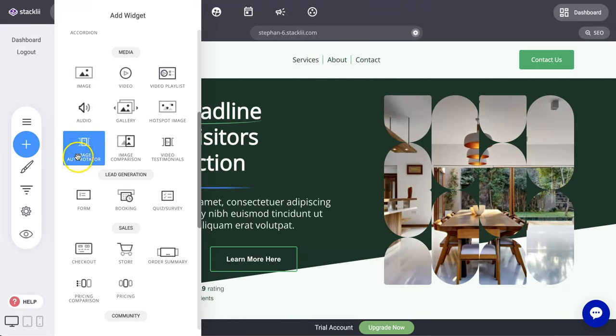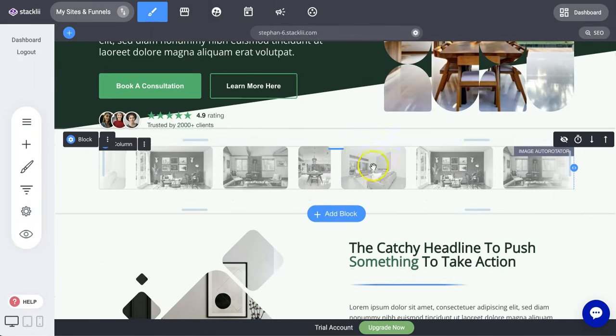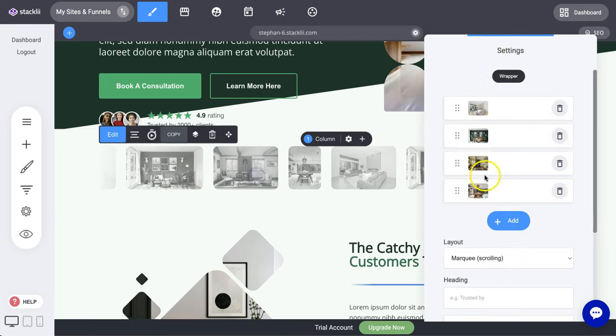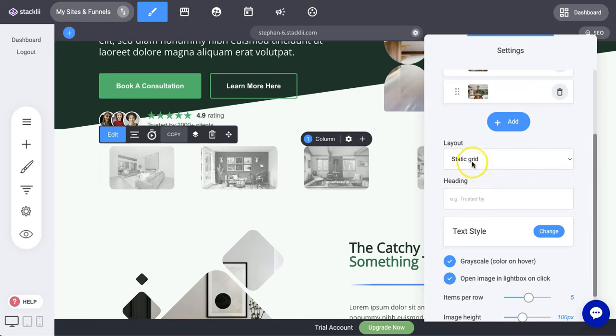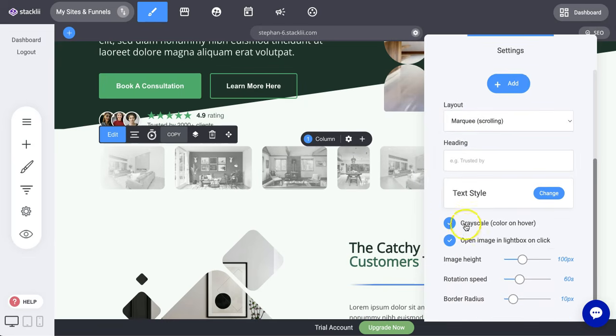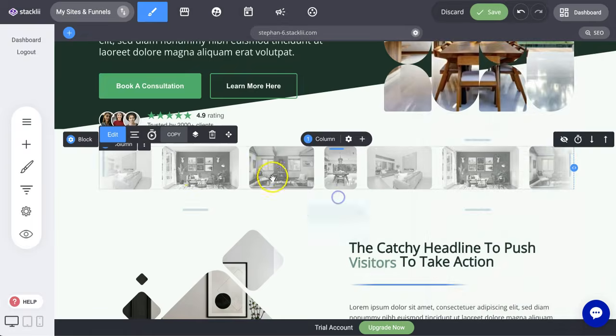The next one is the image auto rotator. So here's one where I've added in a few photos. It's scrolling, or you can have it as a static grid. And then I also chose to make it grayscale, or it can be in color. And when someone clicks on the image, it will open up.